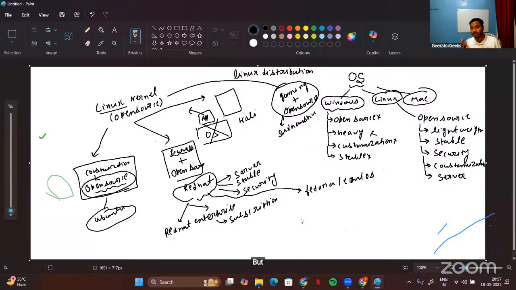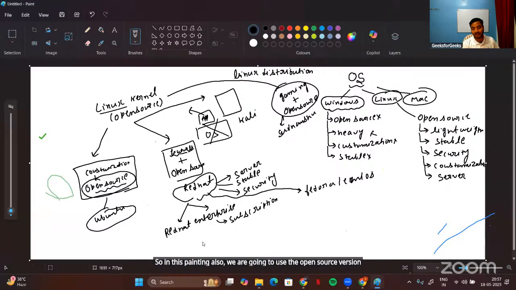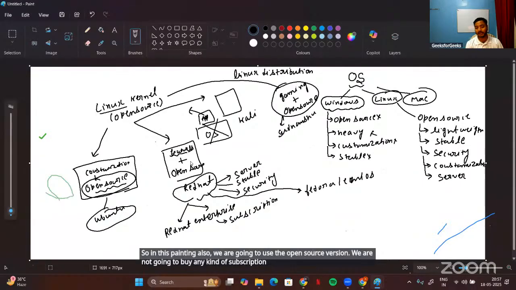But if you want to use it for your practice or development purposes, you can go with the open source version. So in this training also, we are going to use the open source version. We are not going to buy any kind of subscription. Usually companies will be doing that. Okay.